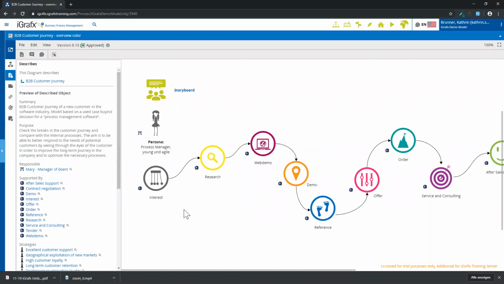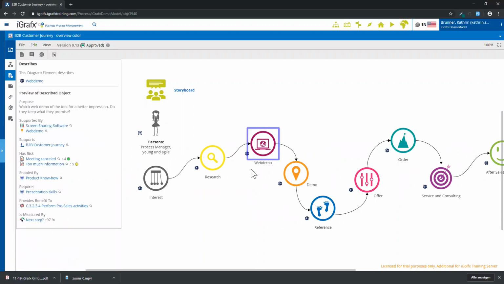And now you can go into the details, for example, go into the web demo here and see what happens at this one moment. So in this moment, what interests the customer is watching the web demo, to get a first impression. Do they keep what I promised? Was that what they expected? So you have here, it's supported by the software, the screen sharing. In this case, we use Zoom today.